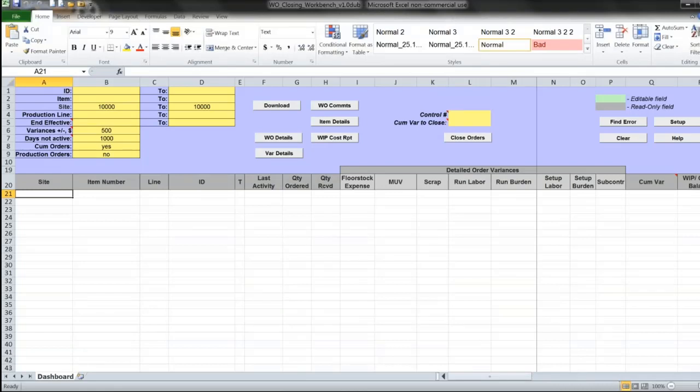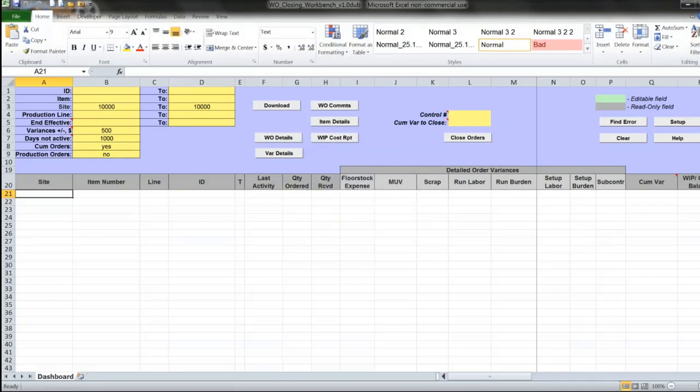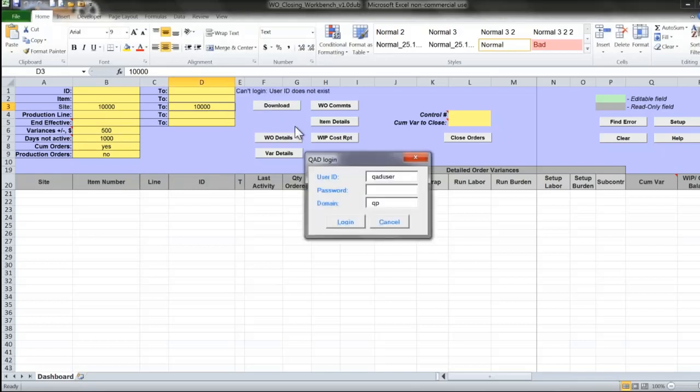With the work order closing workbench that you see on my screen, you can download all open work orders from QED based on a range of selection criteria, and analyze accumulated or projected variances. So let me do a short demo of how I can download them. I just selected the QED database. Here are my selection criteria. I want to download cum orders for site 1000, and I want to see only cum orders. I will talk about those other criteria a bit later. So I will click on download.